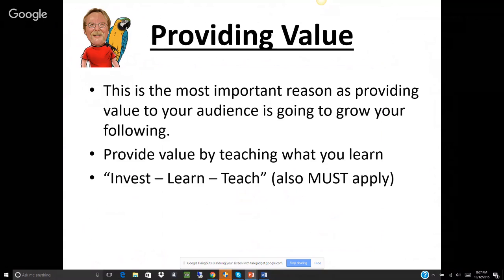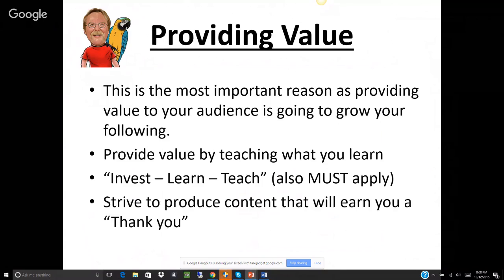And the invest, learn, teach model is awesome. Ray Higdon, I think, came up with the term. It's basically invest in yourself, and that might be time or money. You learn something and then you teach it to your audience, and that's how you become an authority in your niche.